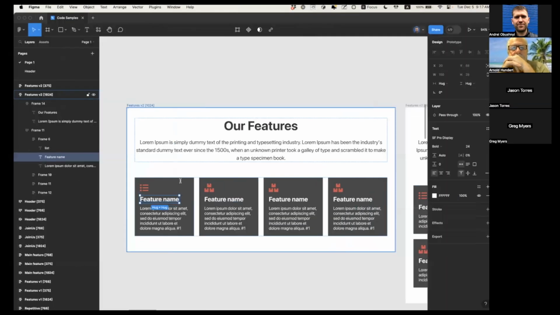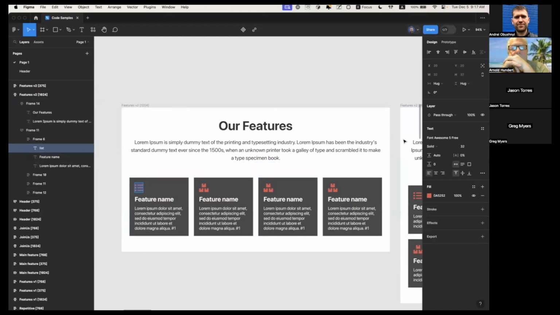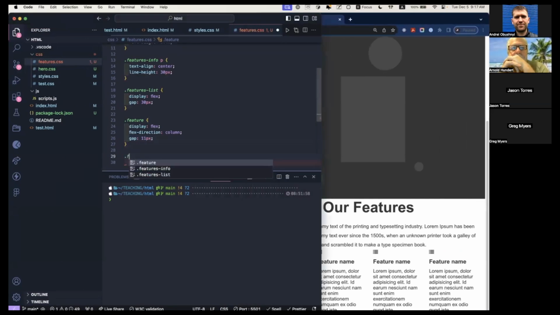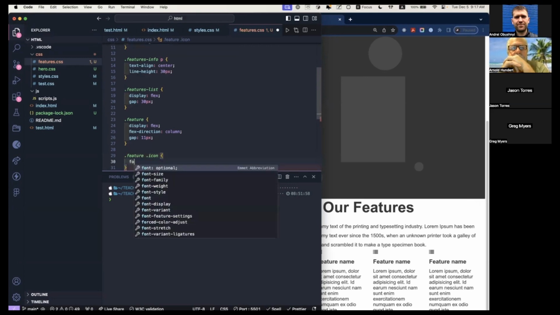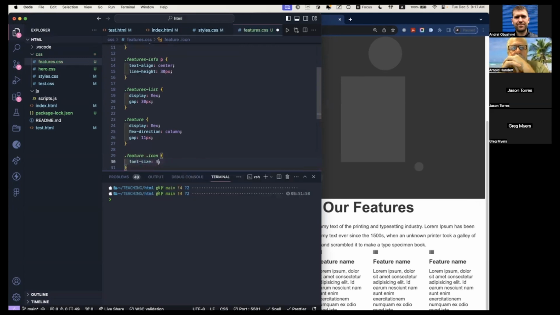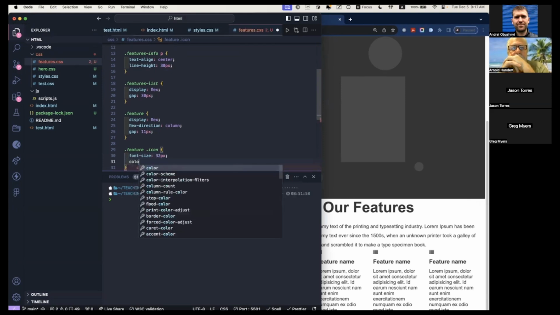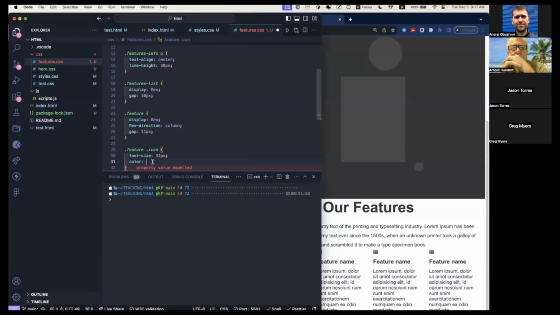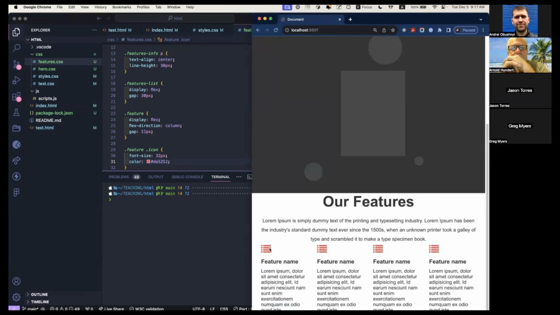So let's actually also check out the font size for the icon. It says it should be 32 pixels. Let's say that the dot feature, then dot icon is going to have the font size of the 32 pixels, right? And then the color, we are using the Devslopes brand red color, which is the A5252. And I forgot the hash symbol. Okay, looks good. So now we have the red icon of the increased font size and the feature name.